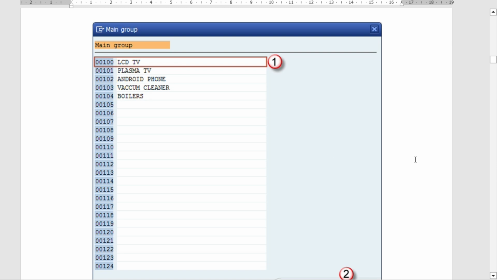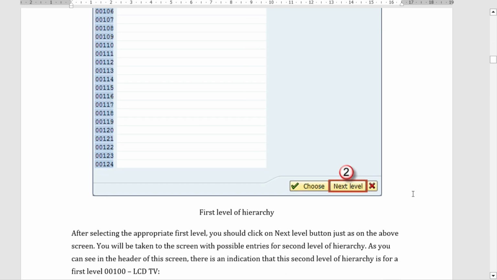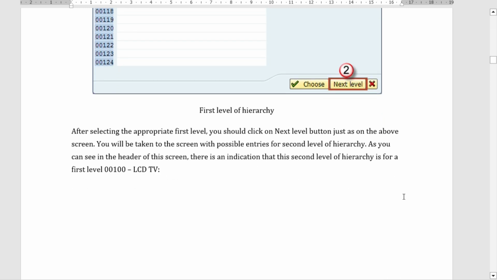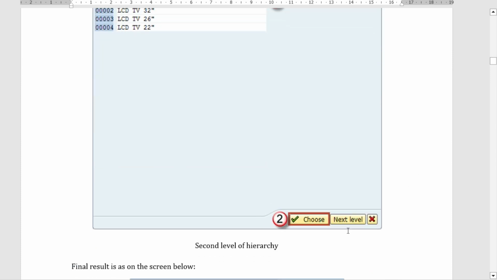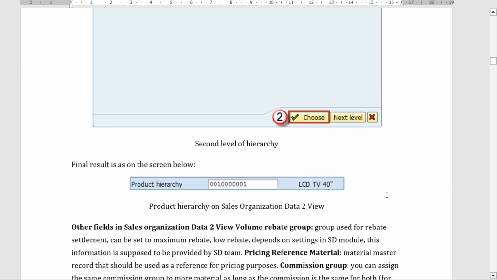Now this is how it looks. We go to the next level. After selecting the appropriate first level, you should click on the next button and you will be taken to the screen with possible entries for the second level of hierarchy. This is the next screen. We go to choose. Finally, we have the product hierarchy, which we can enter.